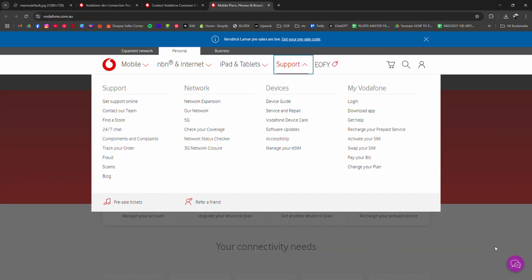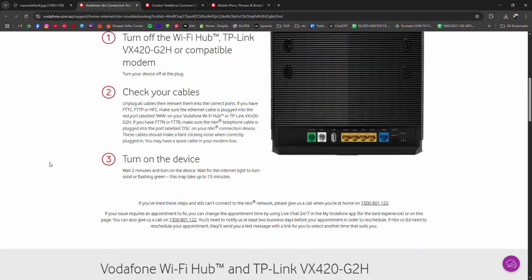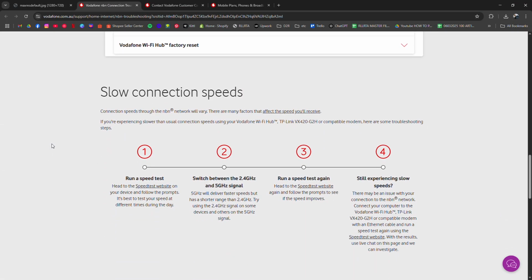Also, try resetting the router using the small pinhole button on the back. Hold it for about 10 seconds, let it reboot, and wait a few minutes.